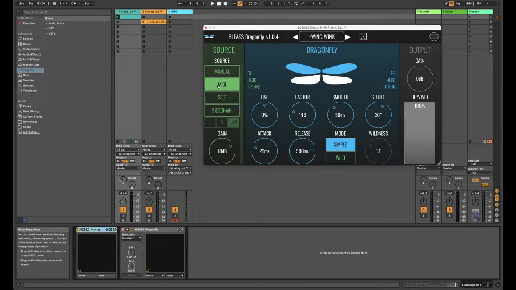Next along the side here we have MIDI. So what I've done here is routed a blank MIDI channel into Dragonfly, and it allows me to play the tremolo like an instrument, with pitch controlling the rate and velocity controlling the amplitude. That's a lot of fun to play with.